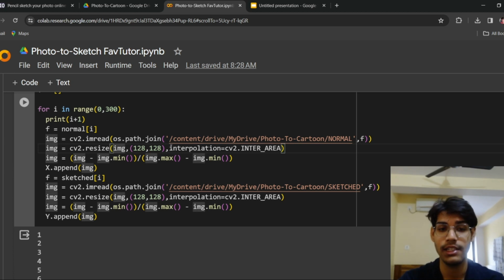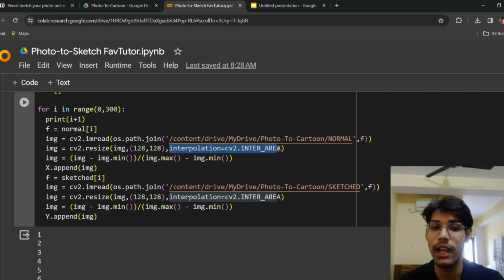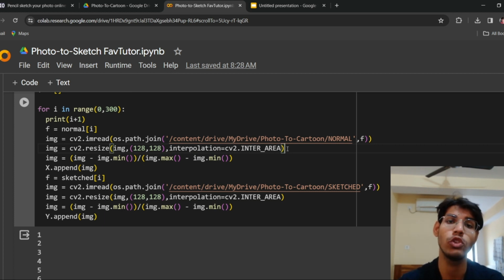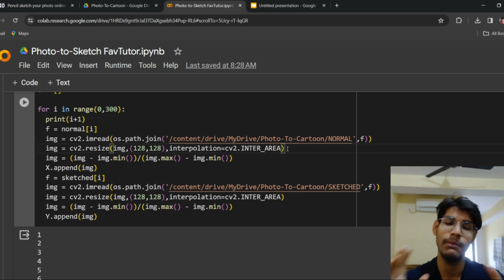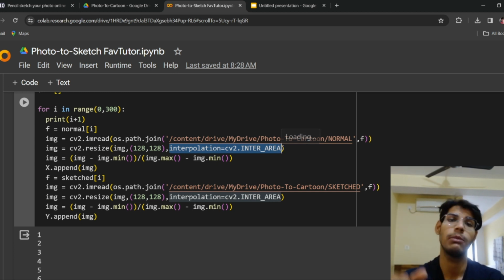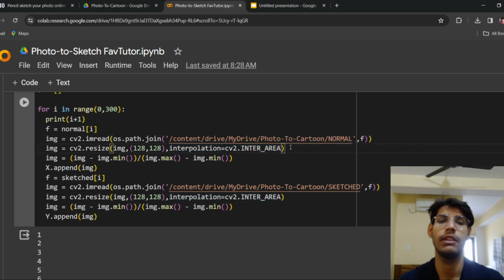Now I'm writing something new. What is that? interpolation equals cv2.INTER_AREA. Why is this required? I want to tell it not to cut anything from the top or bottom. Keep the entire image intact, but just compress it in such a way that it comes in this specific dimension. That is why I need to mention interpolation equals cv2.INTER_AREA, because if I don't, it might cut from the top or bottom or somewhere from the right or left to keep the area consistent.